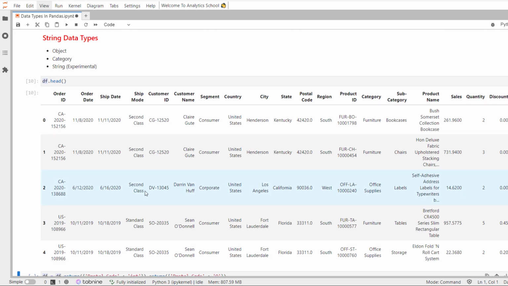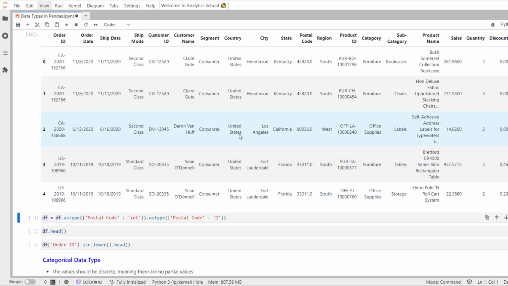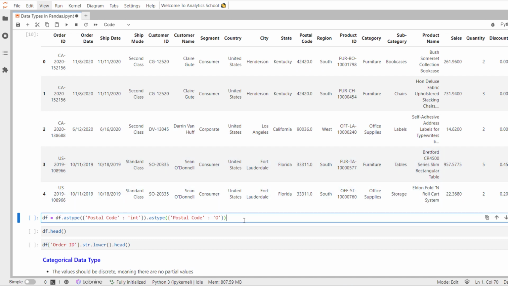I'm using the head method again to show you how the data looks. And do not worry about the code part. Here basically I am changing the data type of postal code from float to object data type. And do not worry about this code. We will discuss in detail how you can convert a Pandas data type. Let's run the code.